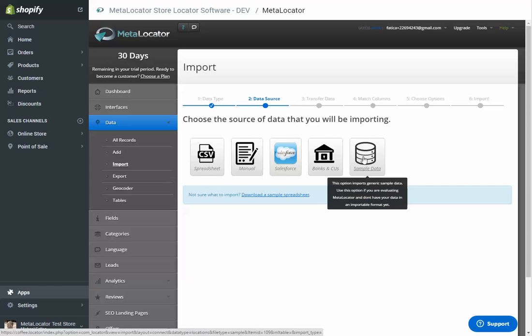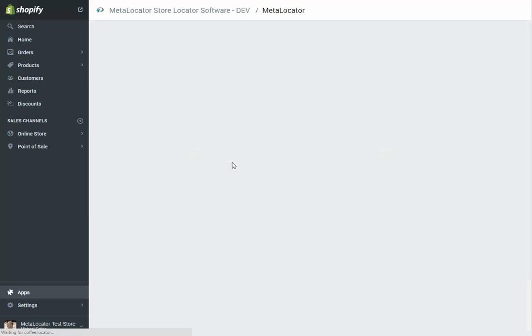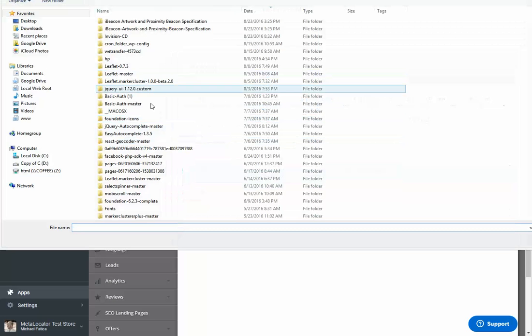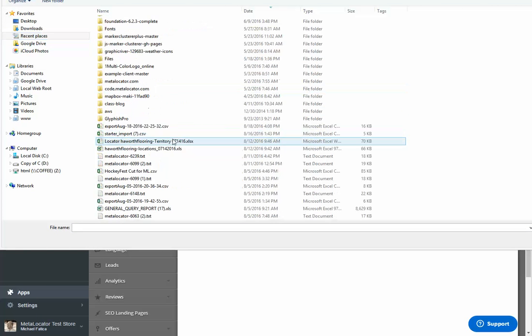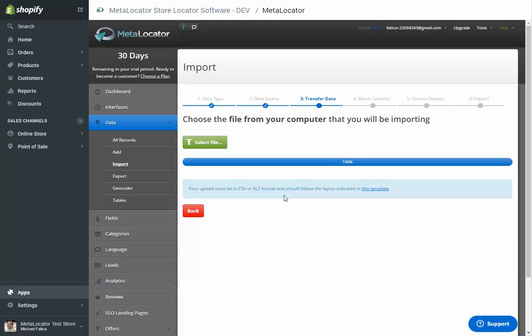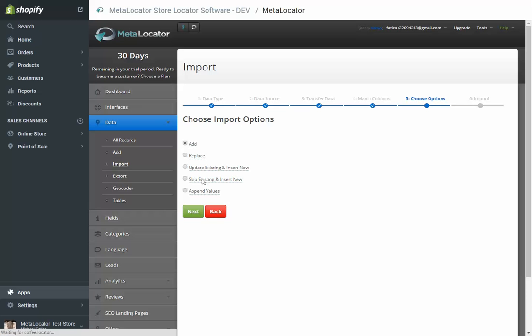We can take data in from a lot of different places. You can add them one by clicking Manual, or you can import them in a spreadsheet, which is the most preferred option. If you're not sure what sort of spreadsheet format to use, click Download a Sample on that link. I'll choose a spreadsheet that I already have prepared, and I'll pick that from my computer. Click Next. And in this case, I'll leave this option at the default.